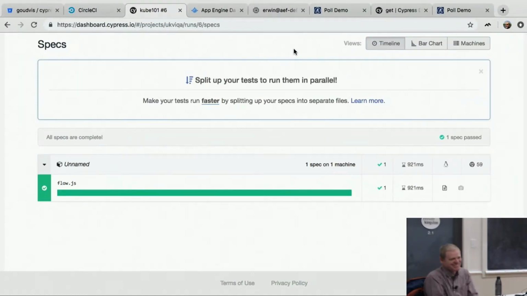Any questions? Do you get the ability to record the videos and images as part of the free version? Yeah. So it's only the dashboard? Yeah. Pretty cool tool, for sure. Yeah.